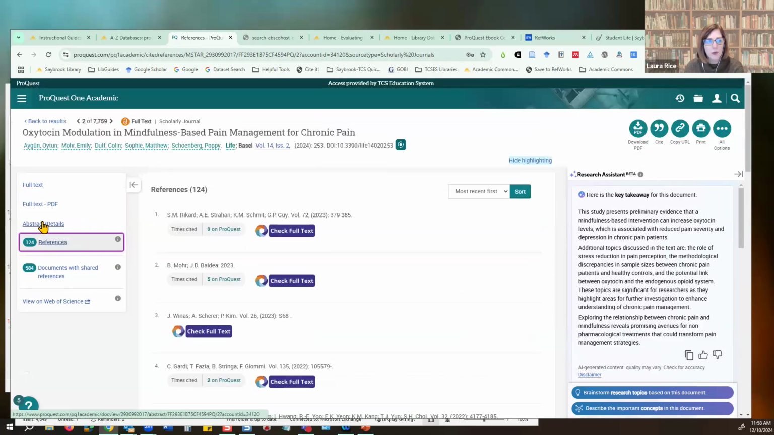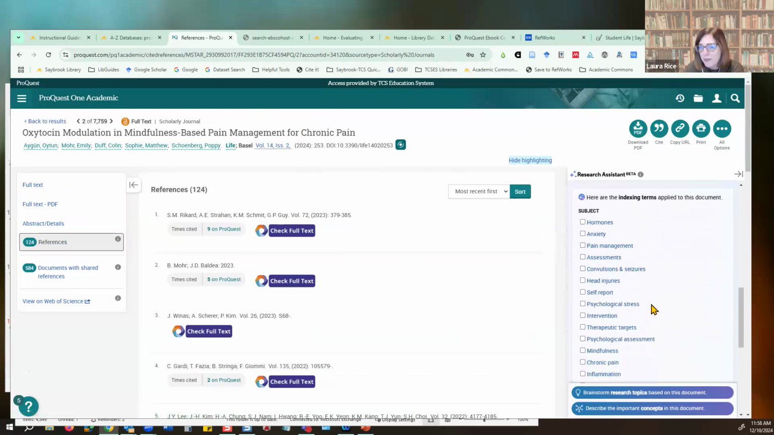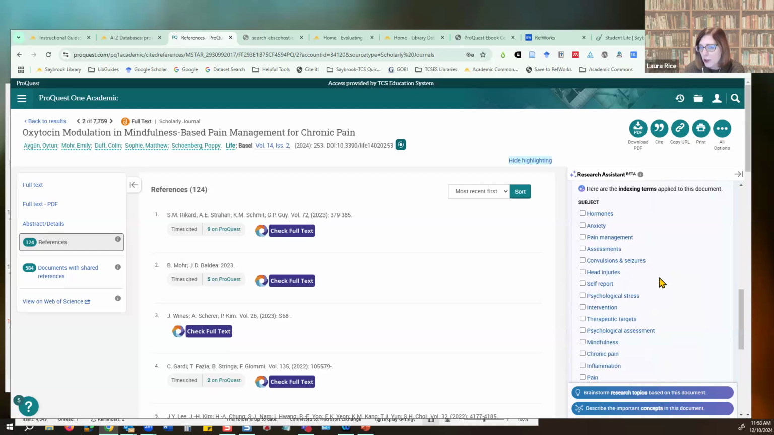So there's a lot you can do. This gives you a lot of information. In addition to just finding the article itself, you can get a lot of related information. And as you can see with ProQuest, they're starting to put in more AI-type features. They give you over here key takeaways for the article. So it gives you a little bit of a summary. It suggests some similar sources based on what is contained in the article. It'll suggest some other articles for you. Here are some indexing terms that were applied.